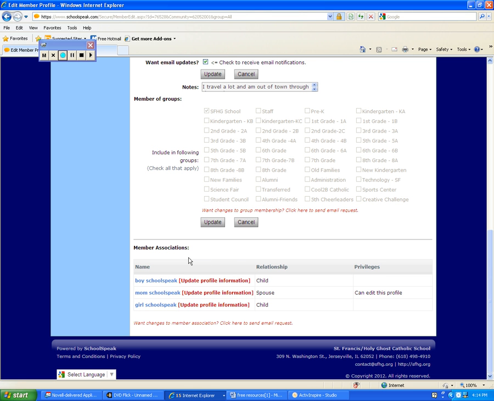Now the bottom part is really important. These are member associations. Who are you associated with? And you should be associated with your kids and your spouse or your ex-spouse or the stepmom, stepdad situation. You need to be associated with everybody that has anything to do with your kids.